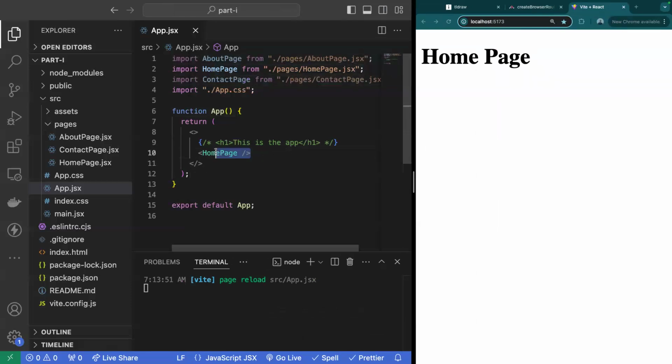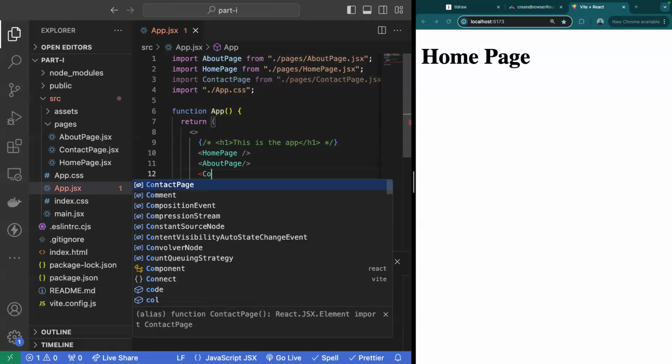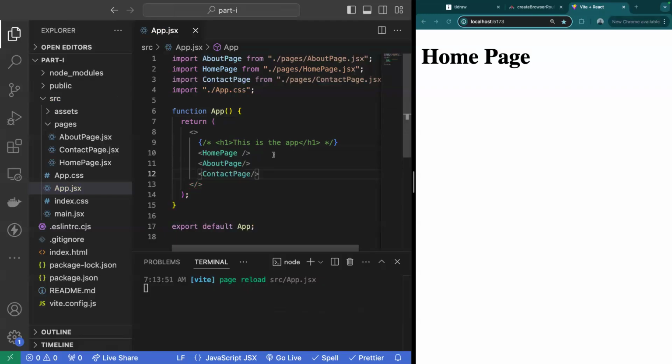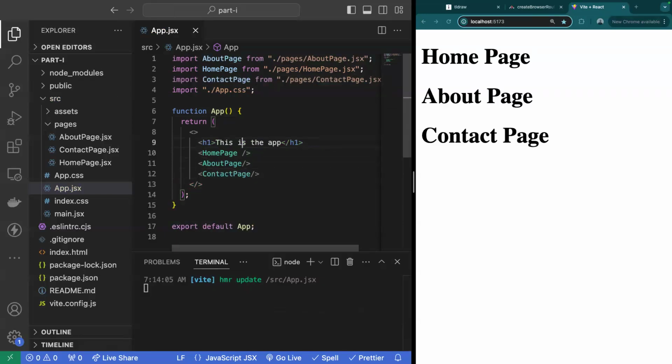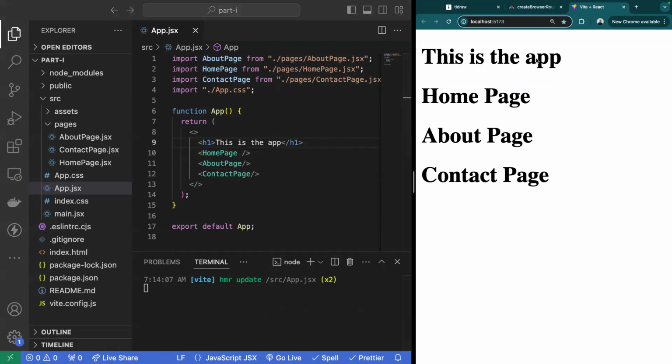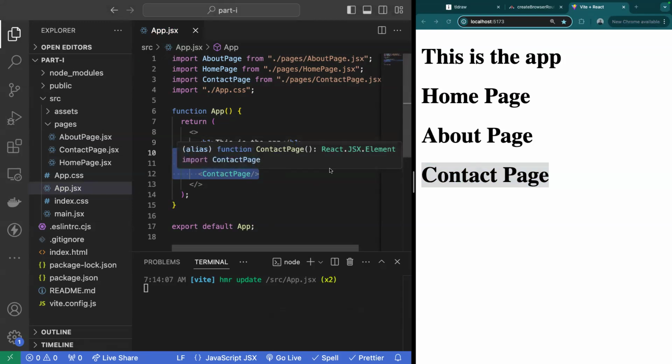We can see that I'm calling the actual element in there. We can bring in about page. We can bring in contact page. Right, we can also take off this whole, this is the app, and we can see all of them rendering at once. So now we have all of our pages, and you can see how they're just essentially components, right? We're still able to call them and utilize them within our application.